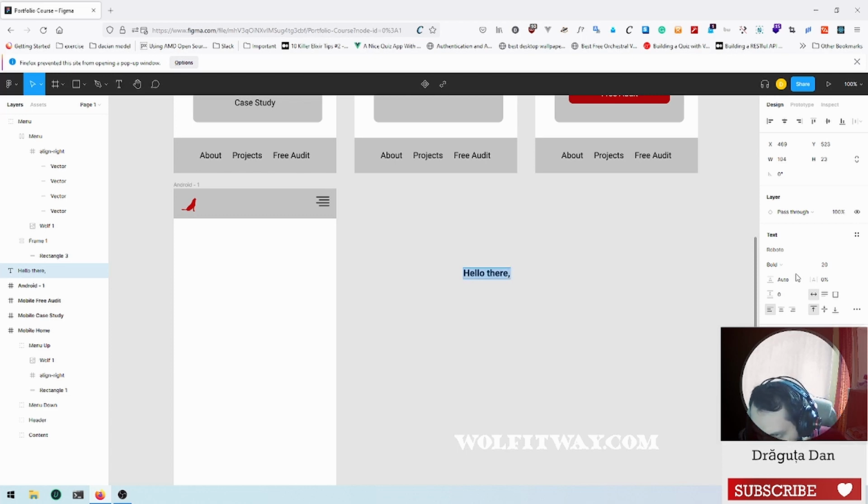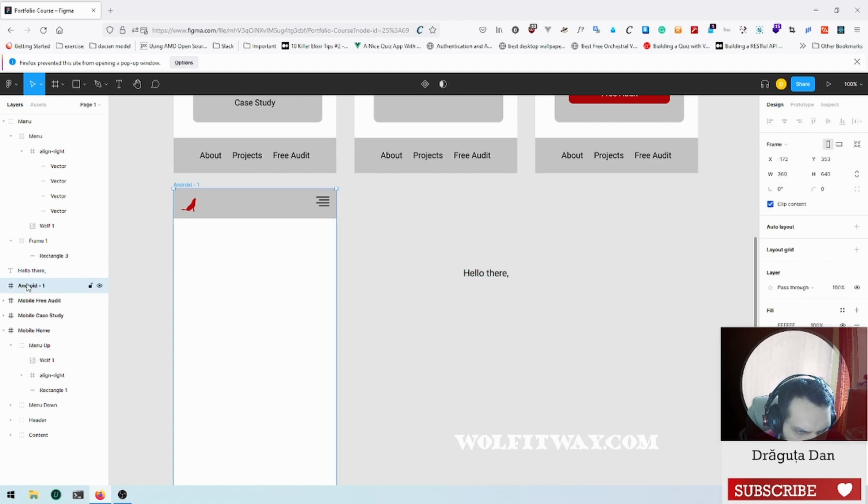The text can be adjusted from here. Do we want it bold? No, we want regular. And then we can bring it into the center of the frame, obviously. But as you can see, we have a bigger problem.